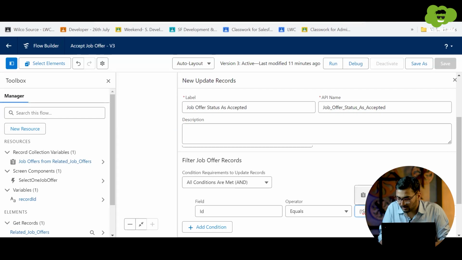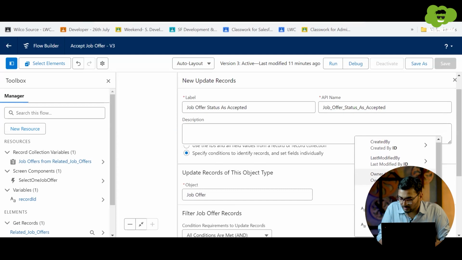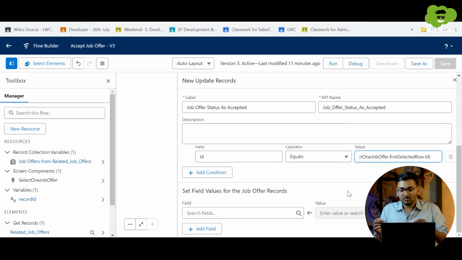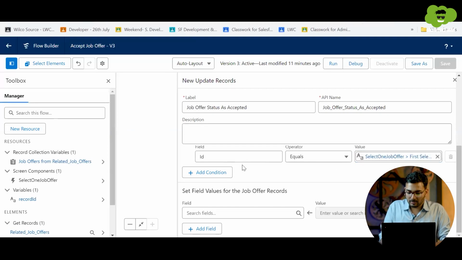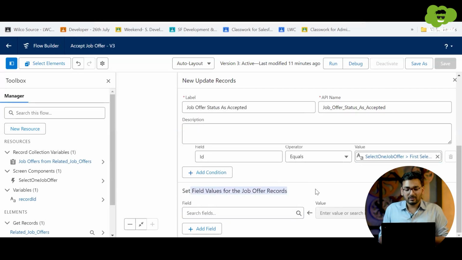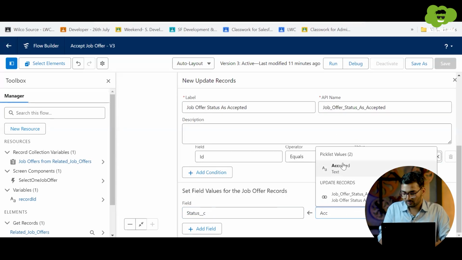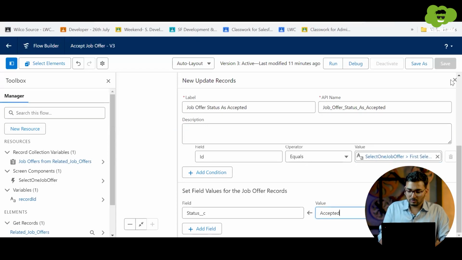And then we are getting the first selected row, and here we'll be using the ID, because this particular data table was showing the data of job offer itself. So out of those job offer records, we have the selected job offer record ID, which we are comparing over here. And now what value do we want to update for this particular job offer record? The value is of the status field, and the status field value is going to be accepted. So that is the update we need to do.